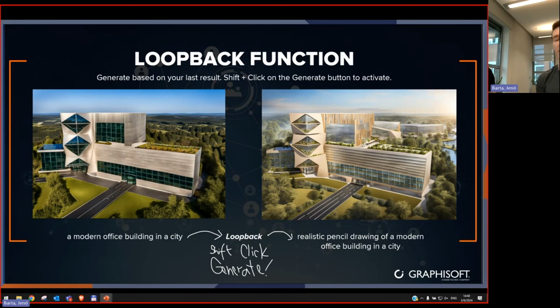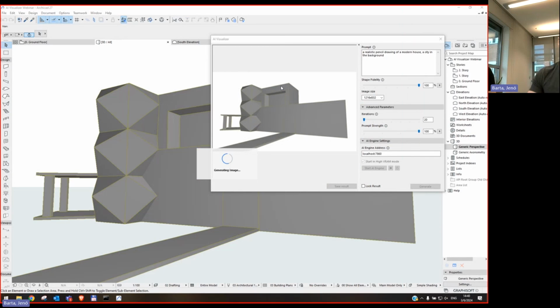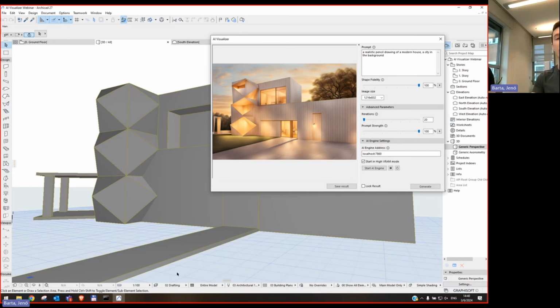Yeah, we call it in a funny way cheat code because it's not on the interface, but also it's on the interface. If you shift click the generate button, you can activate this loopback function. When you're just generating and pushing the generate button, not using the loopback function, AI Visualizer will take a snapshot from your model and use it as a base image. It's a bit of a weird result, but we can work with that.